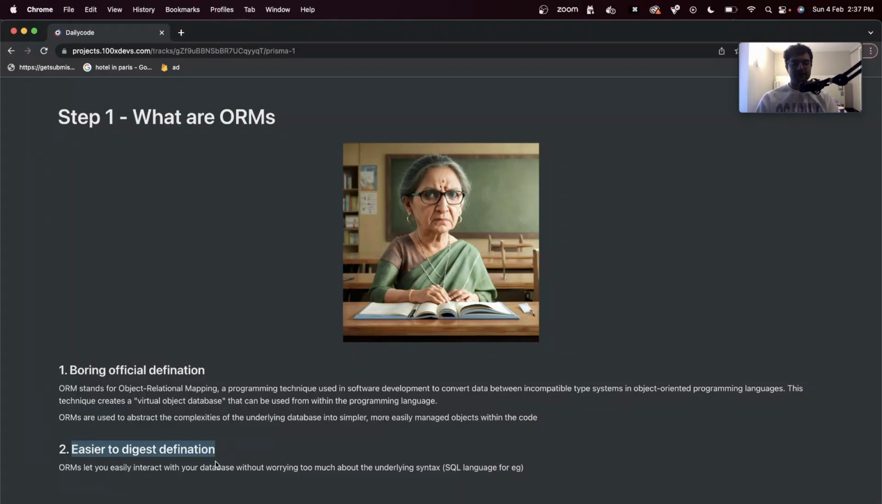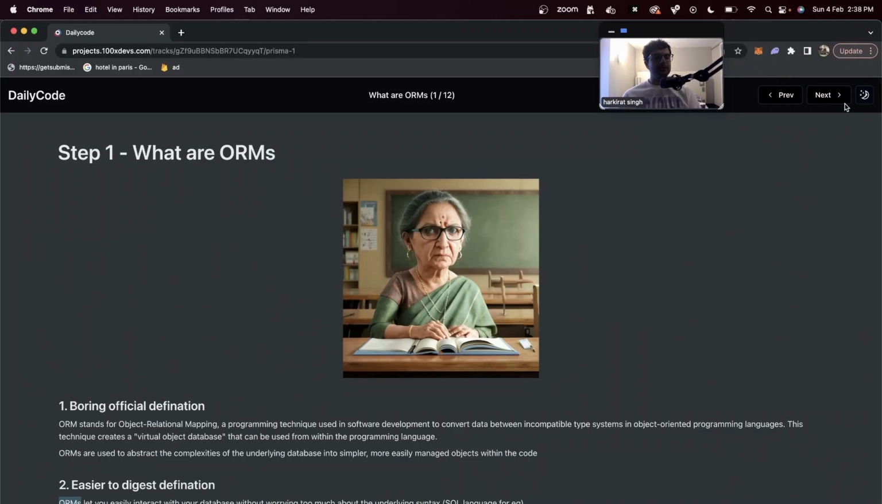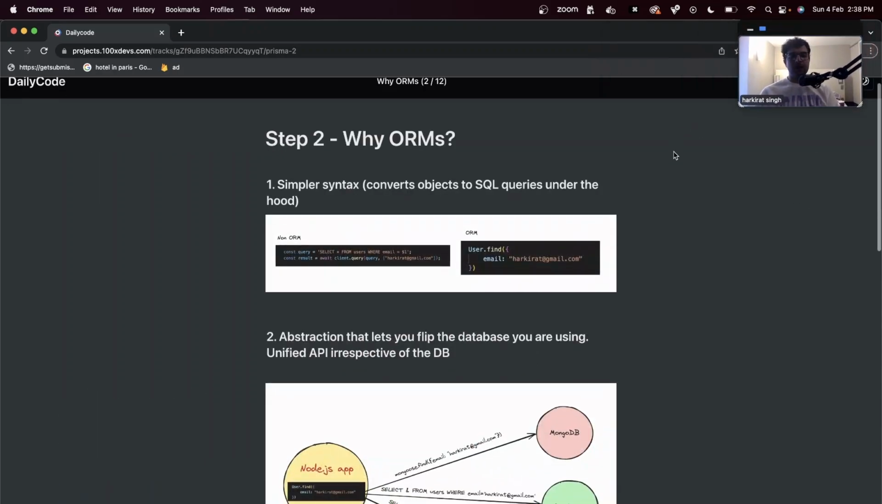Easier to digest definition. ORMs let you interact with your database without worrying too much about the underlying syntax. The big thing to learn here is SQL, even though it's very useful to know, it's good to know, it's not needed as a software developer. It's needed as a data analyst because you have to write a lot of SQL queries. But as a software developer, thankfully today there are these tools called ORMs that make it easy for you so that you don't have to understand the depths of SQL. A lot of it is abstracted out. We'll see how.